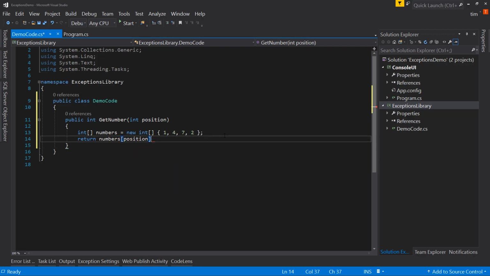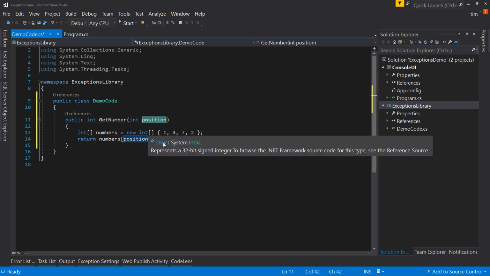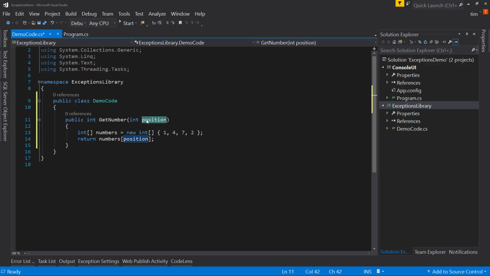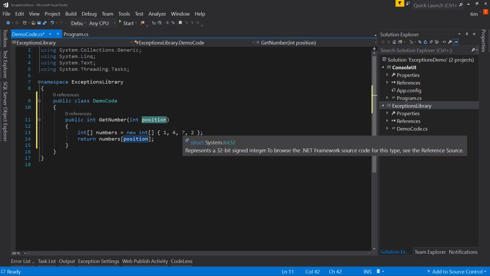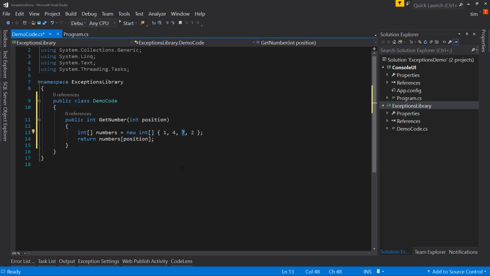So all this method does is it has this array. We pass in a position and it gives us back that number. So if I pass in position number 2, it's going to say, okay, 0, 1, 2, it's going to pass back the value of 7. And that's pretty simple stuff. So we know that we pass a position in and we get back a value.